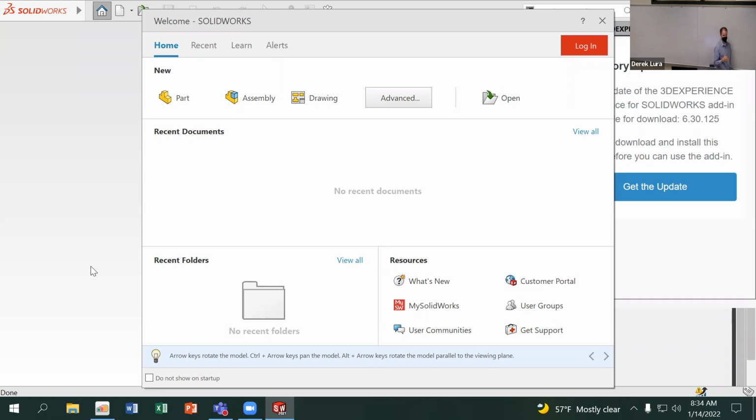Anyone still waiting for SolidWorks to load? Issa is. You got to go in through apps anywhere. So hopefully that won't be too much of an issue. It will probably ask you to accept the license agreement.